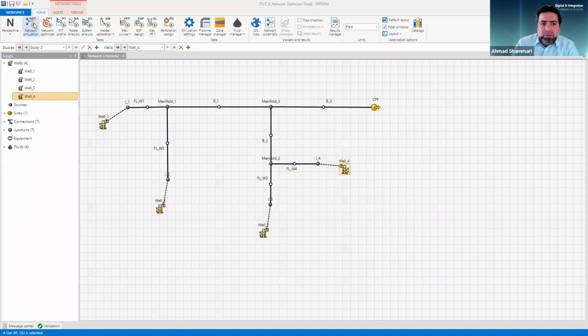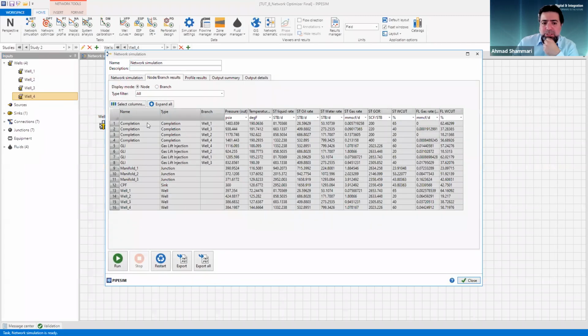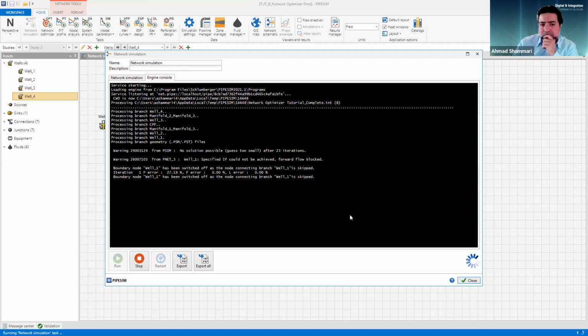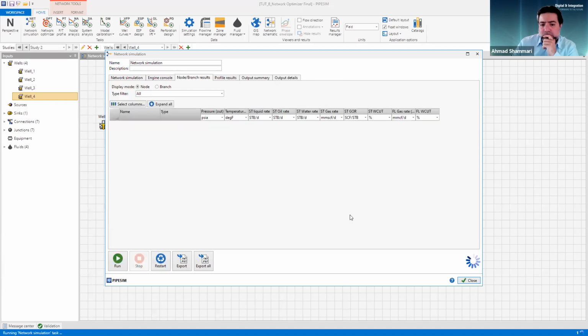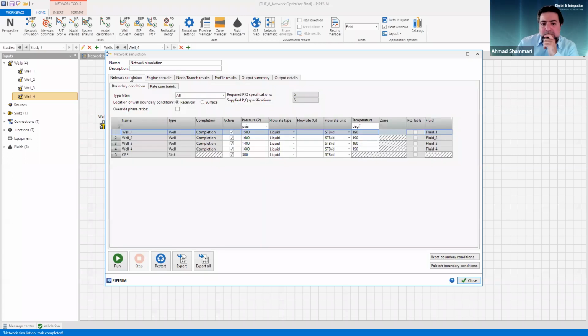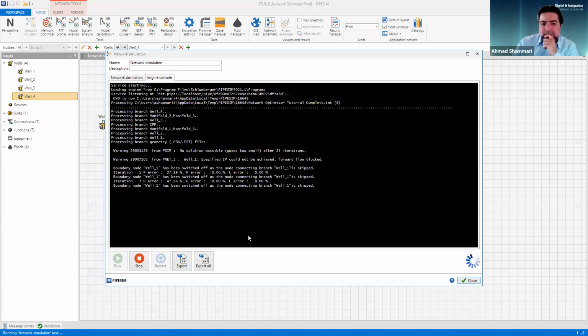Now I go to my network simulation. So remember, I was producing, let me just go to only the sink. I was producing 1,658. So now if I run now, after I deactivated my gas lifts, no solution possible. So my wells are actually not going to flow.